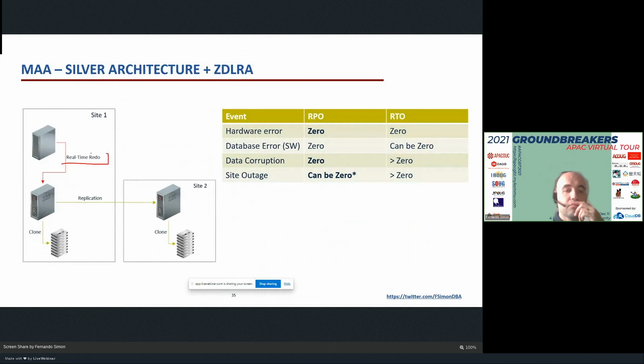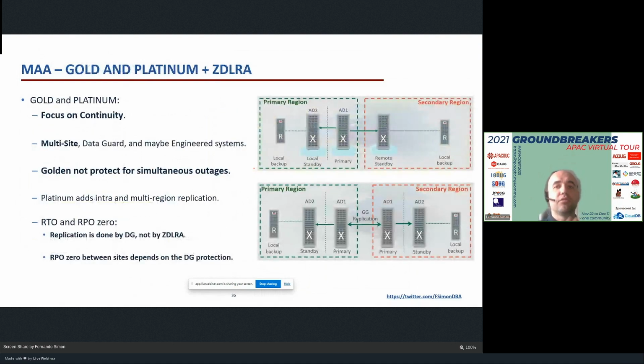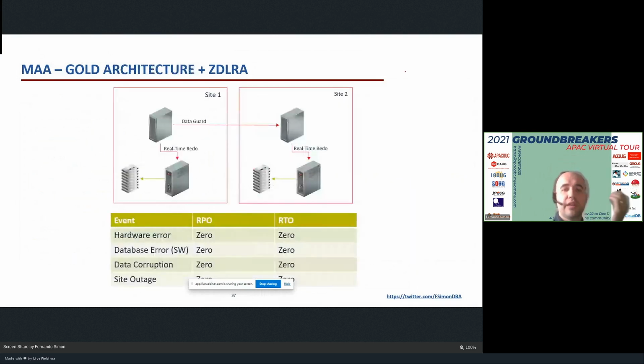Okay? The real-time redo transport, 0 RPO, even if I have a complete outage here. And if I have replication, if I have a complete site outage, I have a copy here. So think about that. Think about protection. Think about everything that you can reach. And the gold and the platinum is the same. You still have this, but this is important.